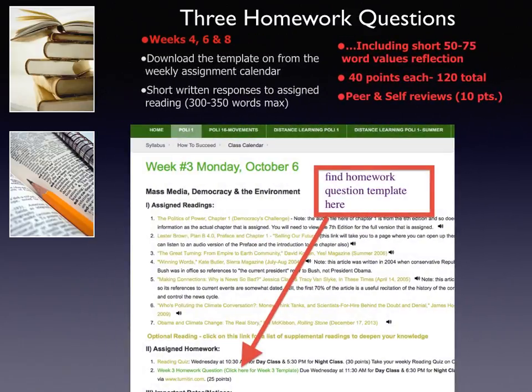Instead of 4 homework questions this year that were worth 25 points last year, we've reduced that to 3 homework questions. We've added in a short section, about 50 to 75 words, where you reflect on your own values. And then we've increased the points for each of these assignments to 40 points. So it's a total of 120 points instead of 100 points for all of the homework questions. 10 of those points come from the peer and self-reviews, which you'll do on Turnitin. Those are due 2 days after the regular due date for the class.